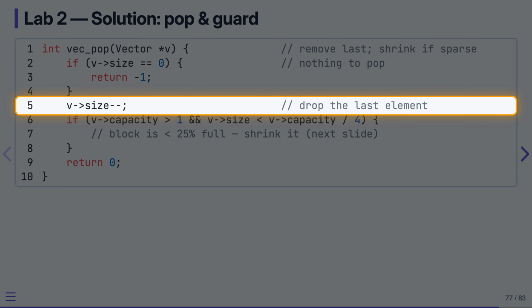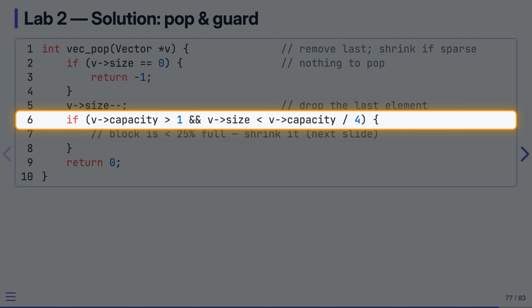We drop the last element. We just lower size by 1. The value is now outside the used part of the array. Now the shrink test. If the capacity is bigger than 1 and the size is now less than capacity divided by 4, the block is too empty. Time to shrink, which we do on the next slide.